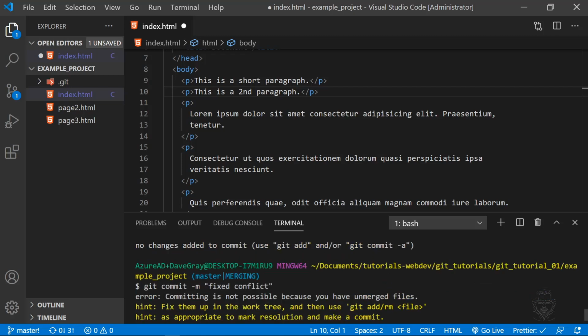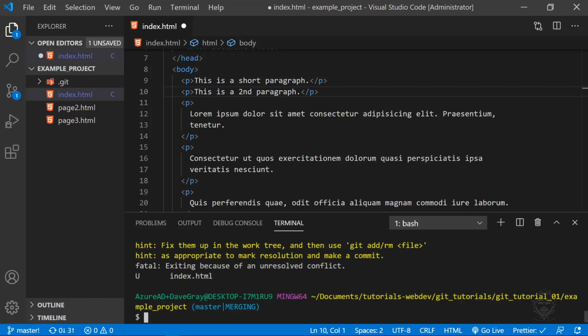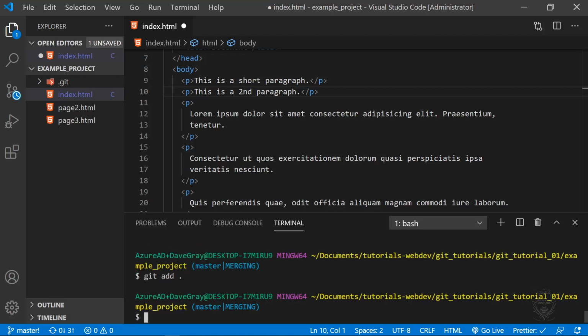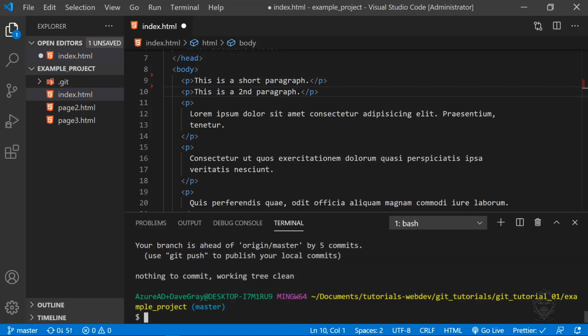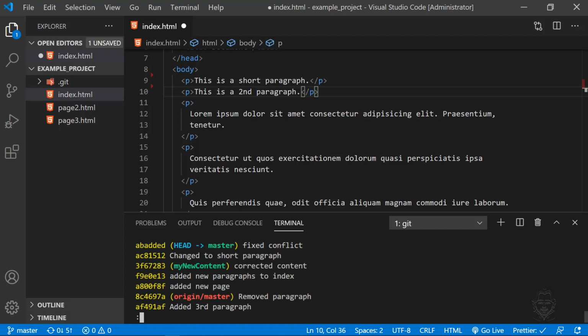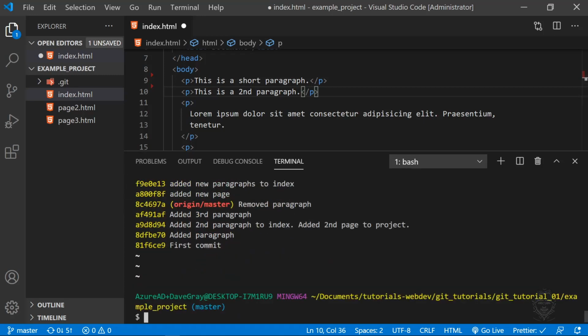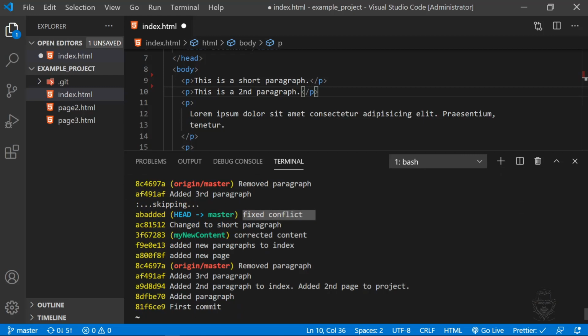Let's see what it told us. Committing is not possible because we have unmerged files. Fix them up in the working tree. We did that. Oh, we needed to do the add first. Sorry about that. Git add all. Now we'll do our commit, fixed conflict. And there we should be good. Let's check the status. We're up to date, and it says this is a short paragraph, which was the change we accepted. Now everything is good to go, and we can check our log. And yes, there is our last commit message, fixed conflict.